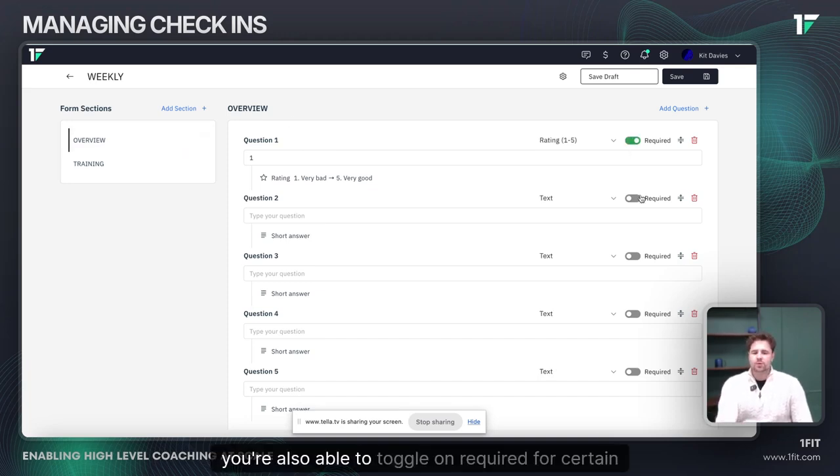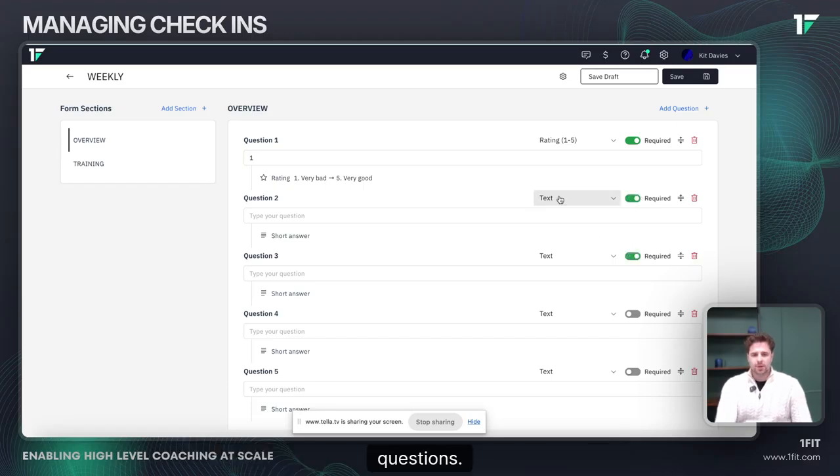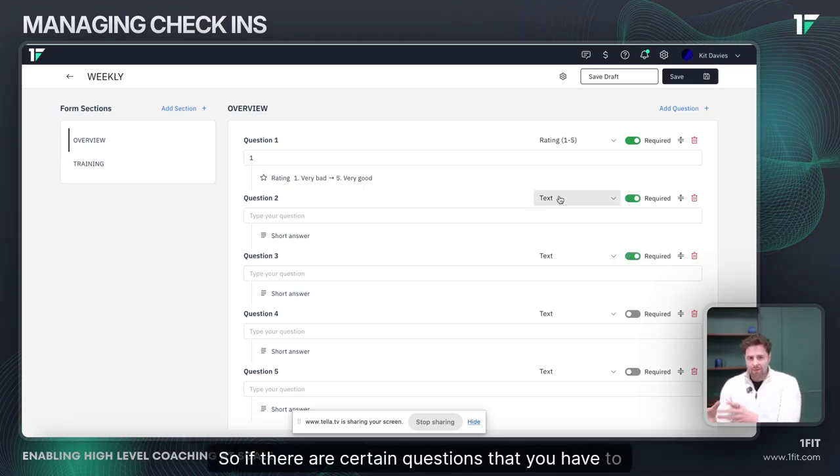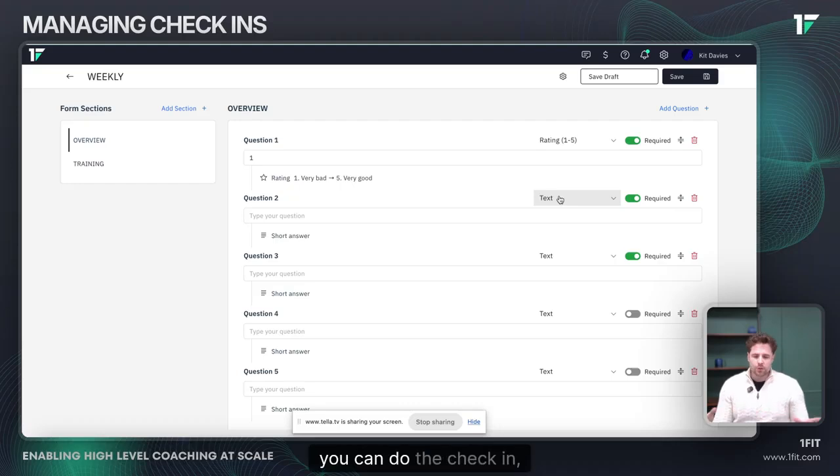You're also able to toggle on required for certain questions. So if there are certain questions that you have to have answered before you can do the check-in, then make them required. Your client will have to fill them out before they can go to the next section. And when you're ready, hit save.